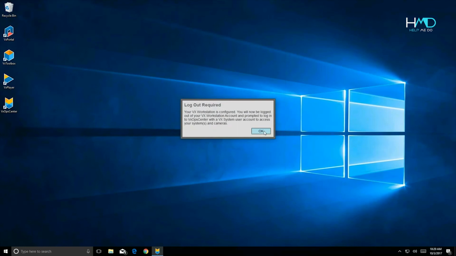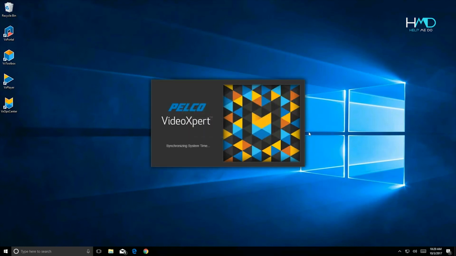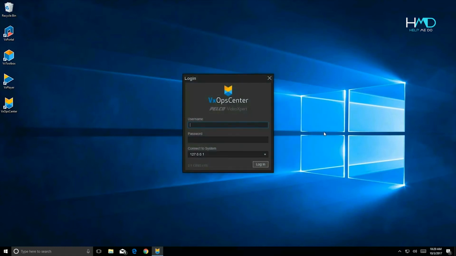A logout required screen will appear. Go ahead and click OK. This will load the Ops Center. Once Ops Center has been loaded, we can now log in. Here we will log in with our admin user, admin, with a password of capital PEL 289 9100. Click Login.